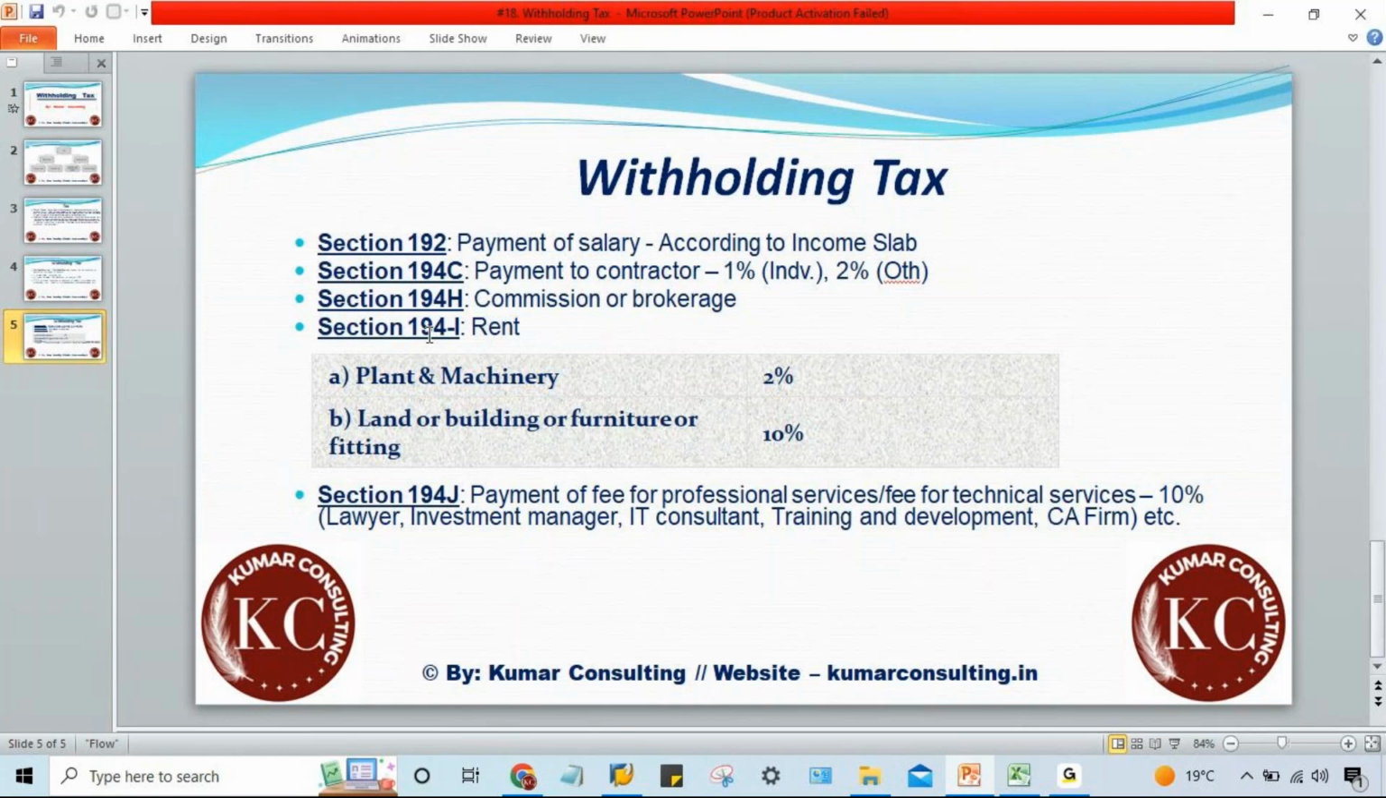Okay, so here different sections are there: 192, 194C, 194H. They talk about the tax percentage, right? For different services, a different percentage is applicable. And apart from this percentage, guys, even other conditions will be there, right?